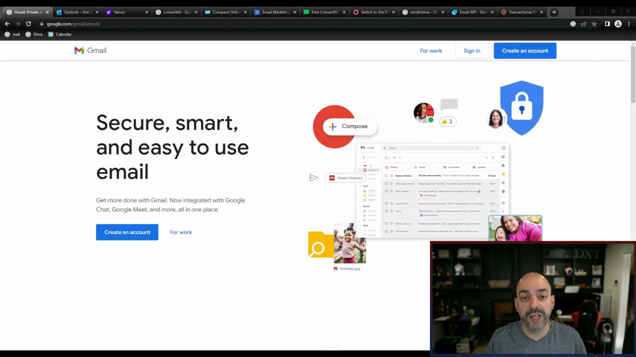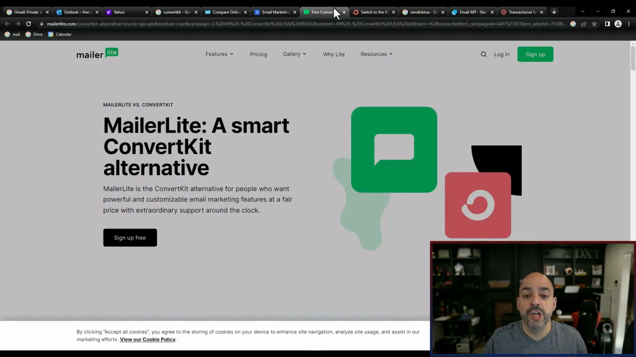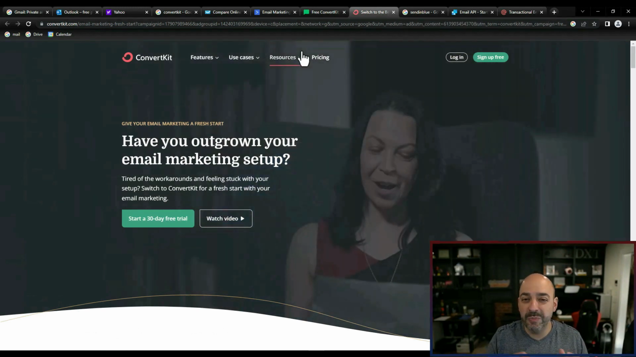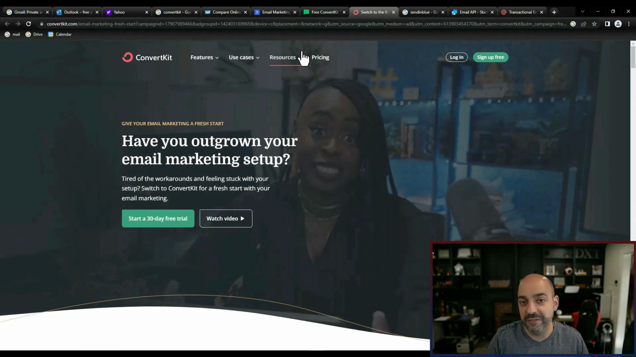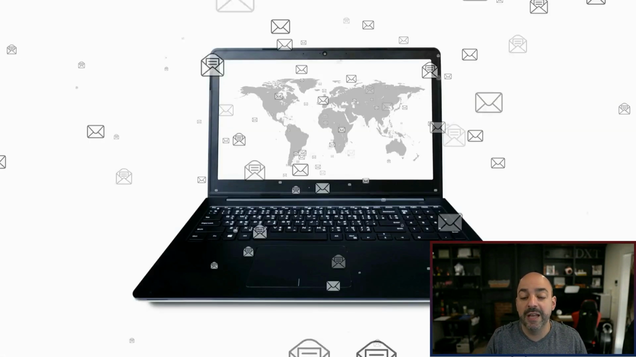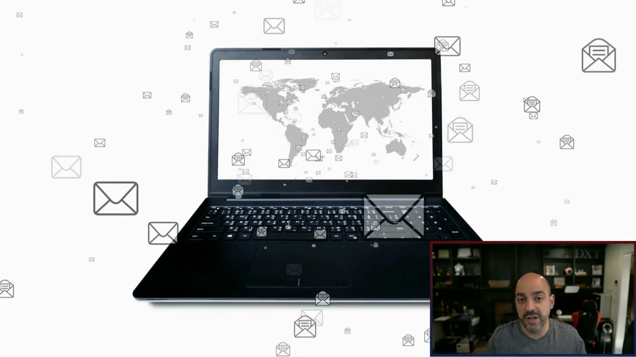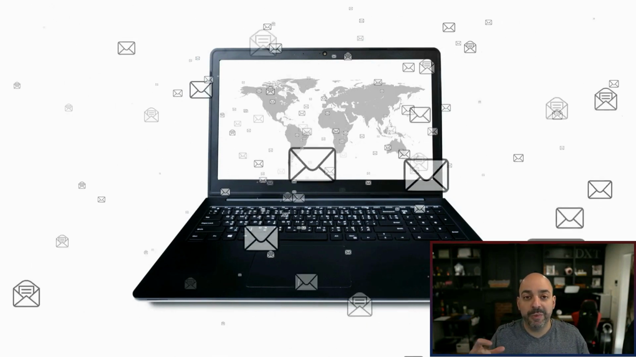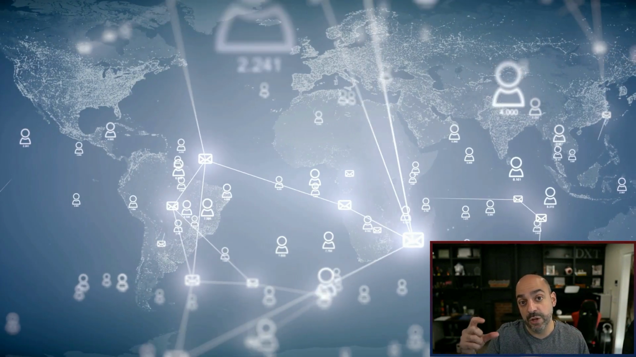The first category is going to be your regular ESPs, like ActiveCampaign, MailerLite, ConvertKit. There are many more, about 30 or 40 of them, but these are usually the top ones. We really are big fans of ActiveCampaign and ConvertKit. What they do is they have thousands upon thousands of customers, and they buy all these different IPs. IPs are basically addresses that they've purchased that allow them to send email.